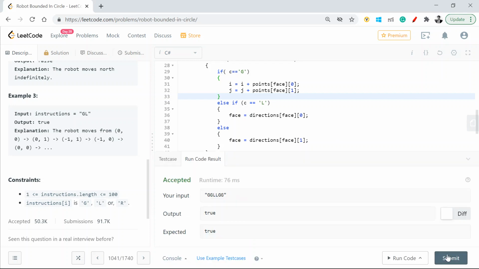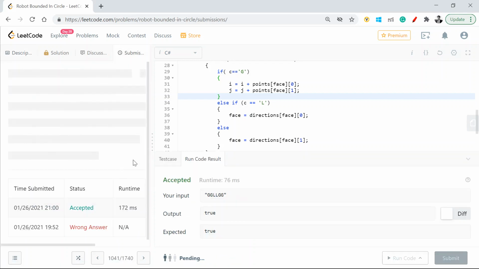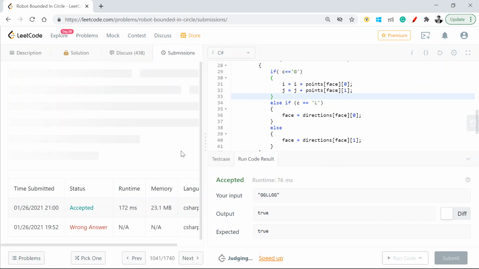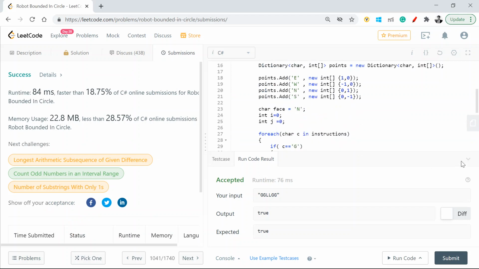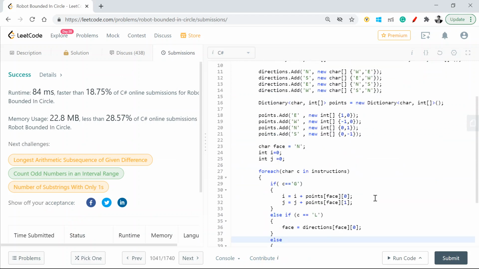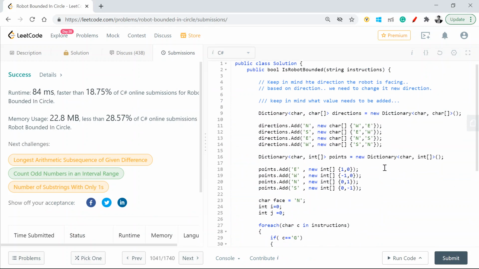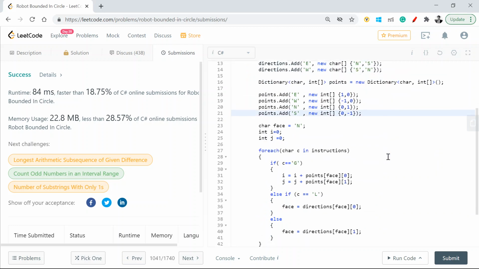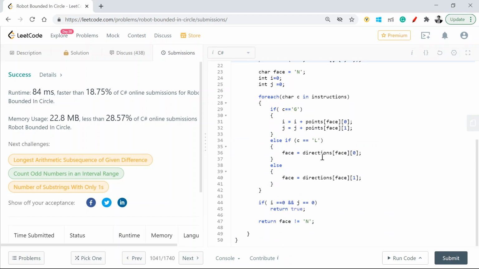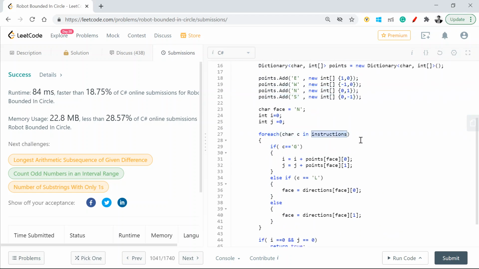It got accepted. Let's submit it. It got accepted. So this is, guys, the time complexity will be O of n, and the space complexity will be again O of k, wherein k is the number of directions, you can say O of 4 for that matter, right? And n in the time complexity will be the number of characters in the length of the given instructions.